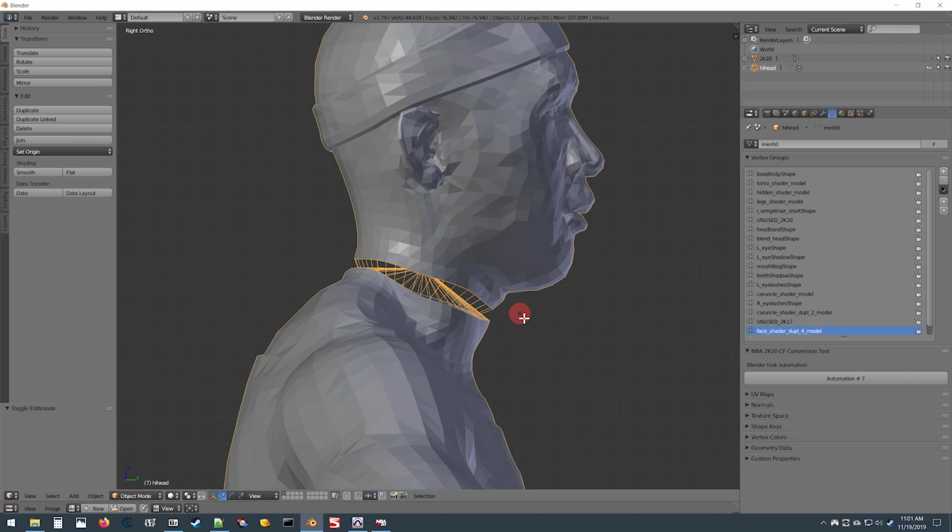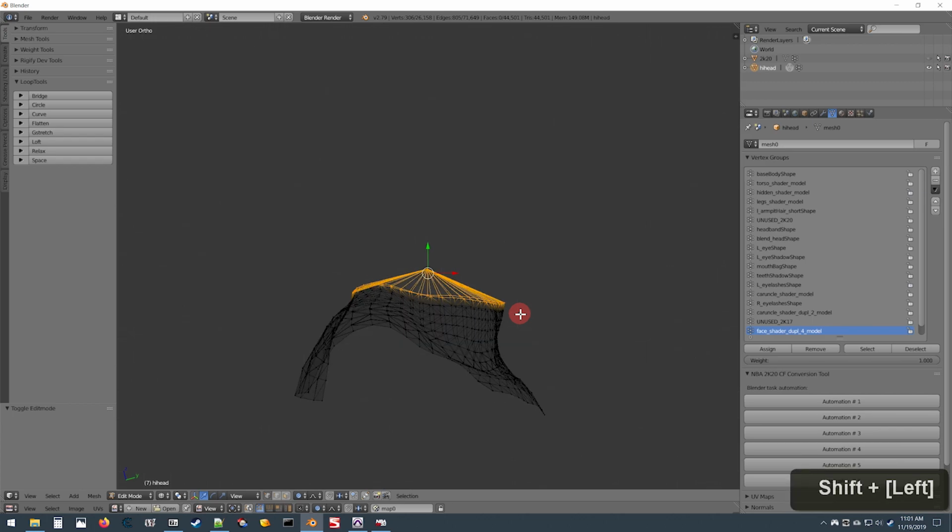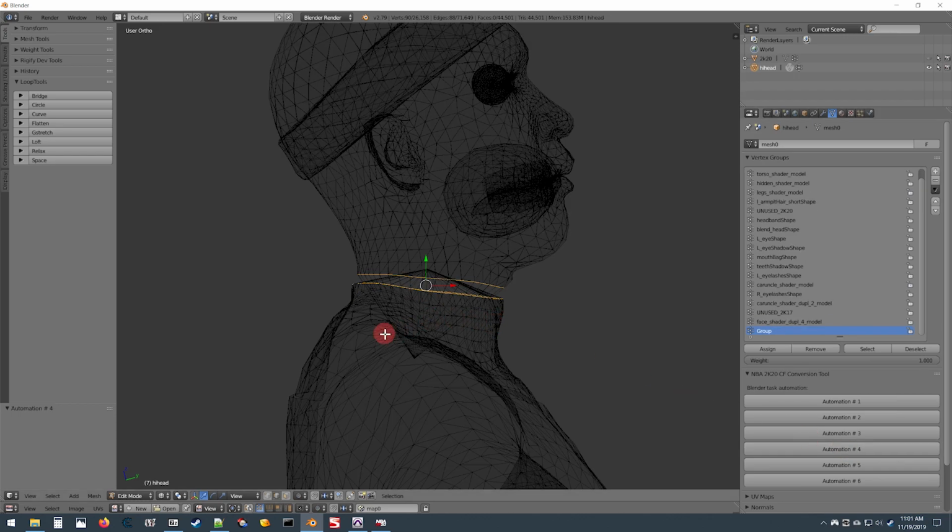So now this is an important step. Go to side view by hitting 3 on the numpad, and then hit Shift 4 to tilt back to the left one time. This is solely for the purpose of the tool. We're just lining something up for the tool to do when we hit this automation number 4 button here, like so.